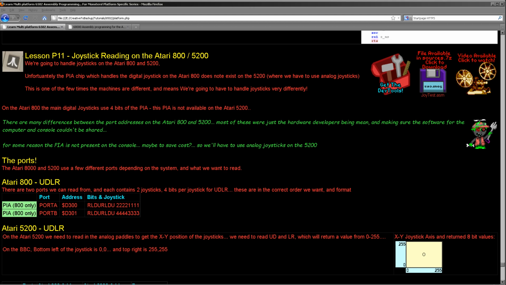We started looking at joysticks last week with the BBC. This time we're going to move on to the Atari 800 and 5200. Now this is quite interesting because usually when I'm doing two systems that are virtually identical, we'd just be looking at one piece of code.